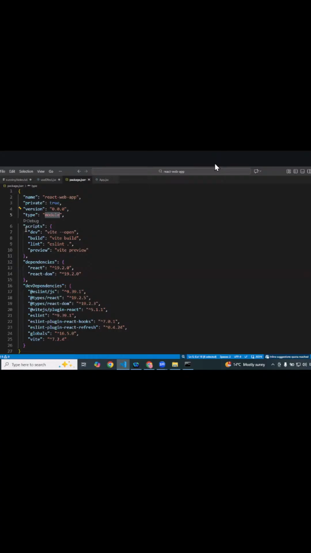In the same way, npm run dev means what? npm run build means what? npm lint means what? So all these things are also part of the package.json. Clear? Yeah, clear, sir.